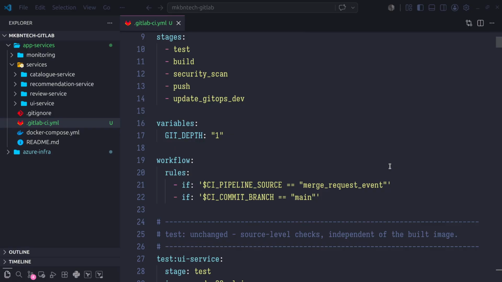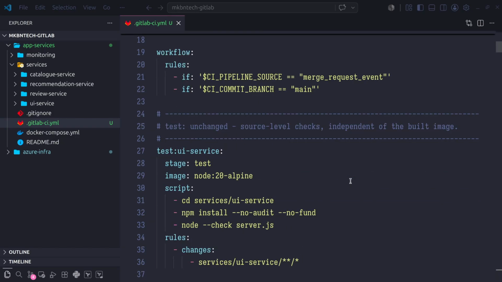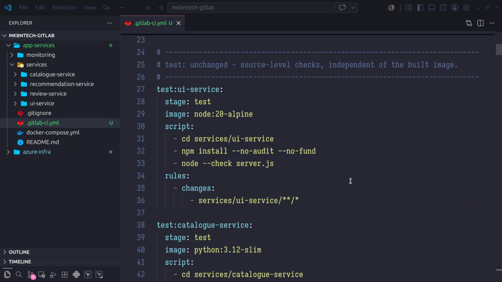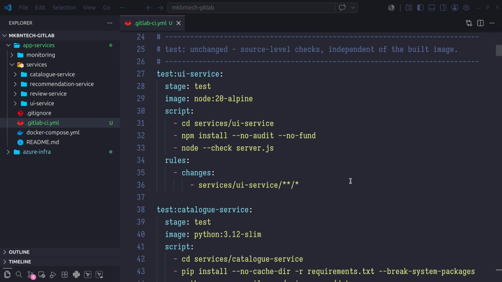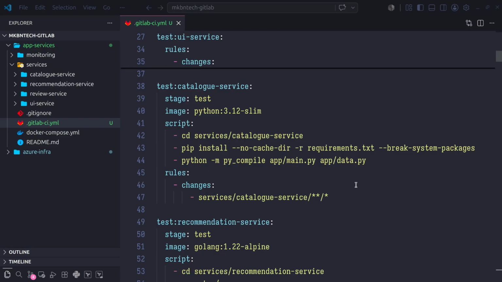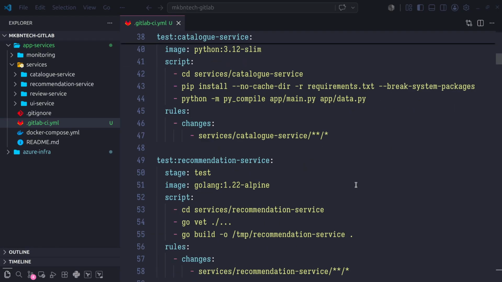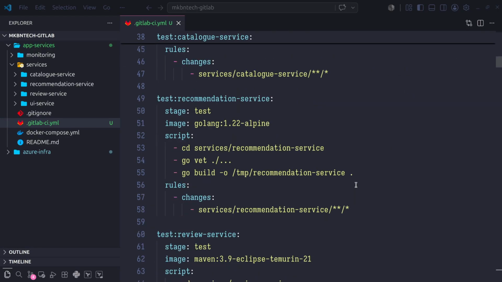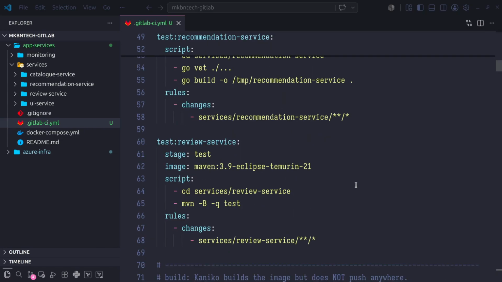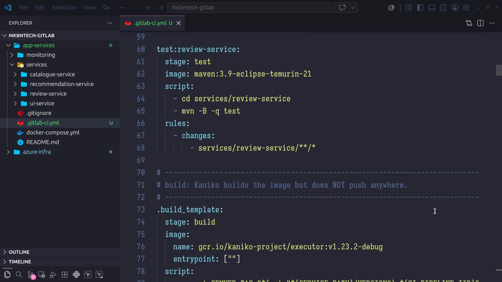Test runs first, and it's exactly what you would expect. One job per service in that service's own native toolchain. npm or node check for the UI, pytest and a JSON check for the catalog service, go vet and go build for recommendations, mvn test for reviews. Nothing exotic, fast, cheap source-level checks, and worth having. Every one of these jobs is scoped with a rules and changes block, so a change to only the catalog service doesn't waste time retesting the other 3. Build is where the first real decision shows up.